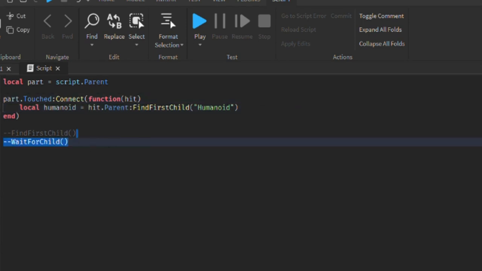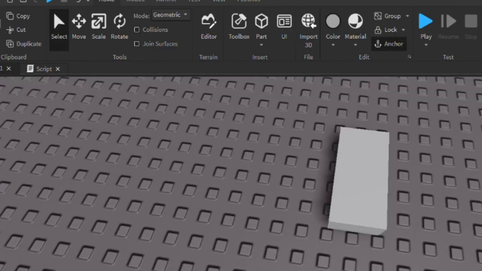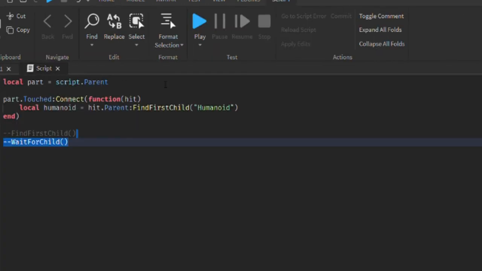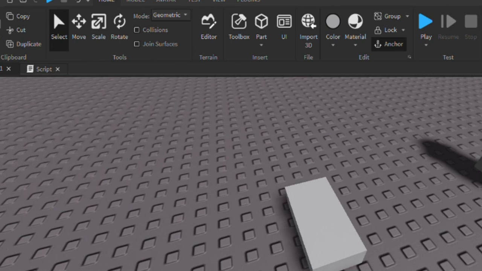So hit.Parent, which would be our character, then :FindFirstChild, Humanoid, with a capital H. You probably do not know what humanoid is. I will tell you. Let me just tell you about humanoid first, then FindFirstChild, alright?